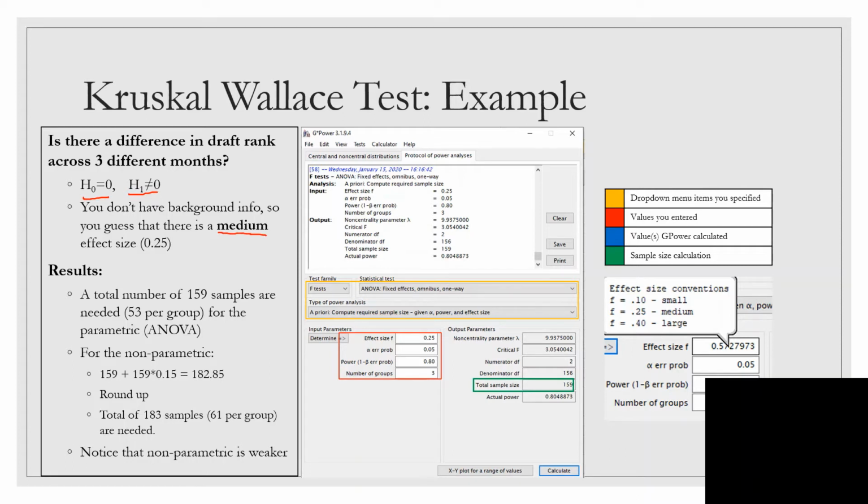And now for F-test, if again you hover over the box, it'll pop up the conventions. We see that for F-test, the conventions for small, medium, large are different than the t-tests. So a medium here, instead of being 0.5, is 0.25. So enter that information in here. We know that there's 3 groups. We'll get a total of 159 samples, so that's 53 per group for the parametric ANOVA.